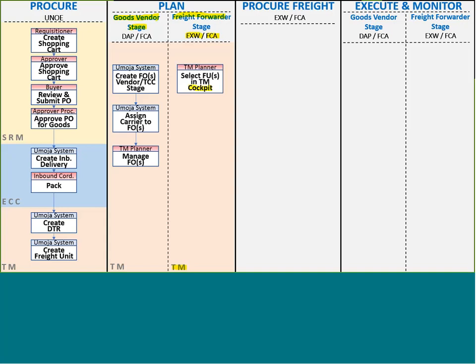functionality in the system, that is the transportation cockpit, in which the TM planner will be able to select the different freight units that they want to combine in the same shipment. Okay, so the first step for the TM planner will be to launch the transportation cockpit and select which freight units need to be combined in the same shipment. Based on that, the system will provide some shipment proposals, some transportation proposals based on the master data.